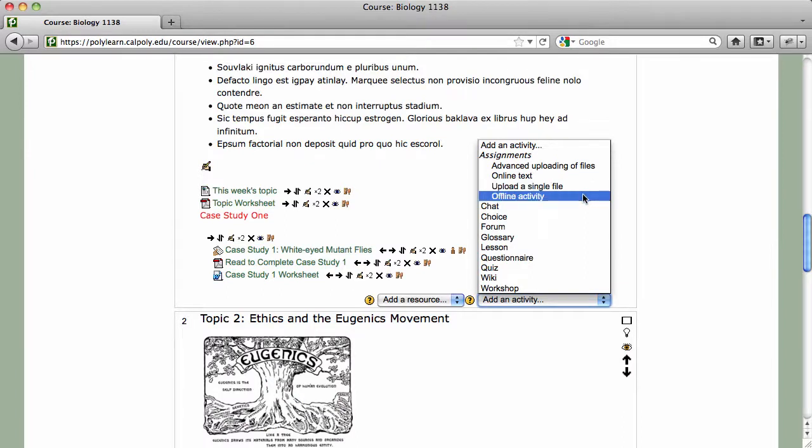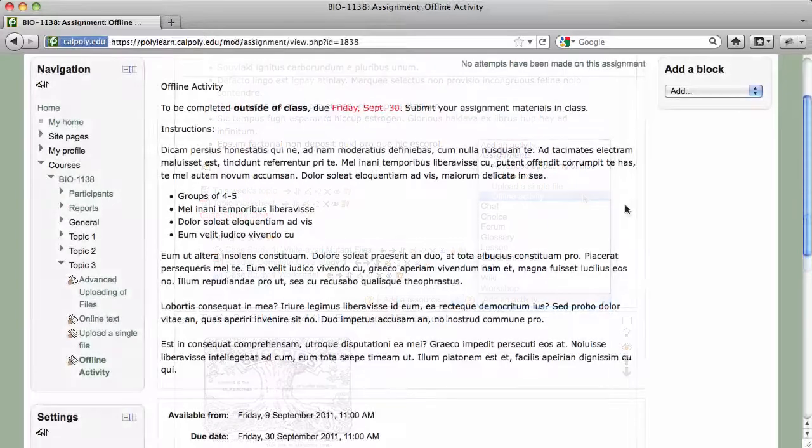And finally, an offline activity is useful when the assignment is performed outside of PolyLearn. It may be completed elsewhere on the web or face-to-face. Students can see a description of the assignment, but can't submit any files electronically. Grading works as it normally does, and students will receive a notification of their grade for the activity.